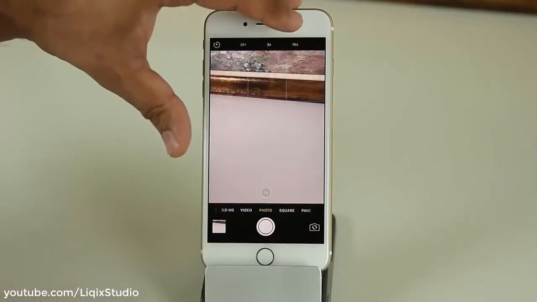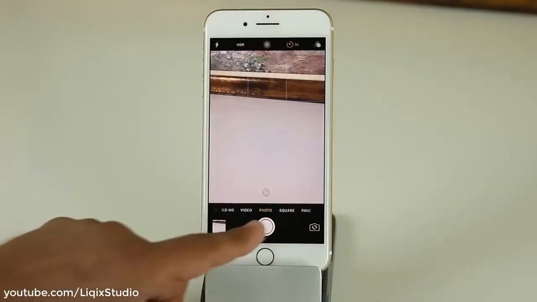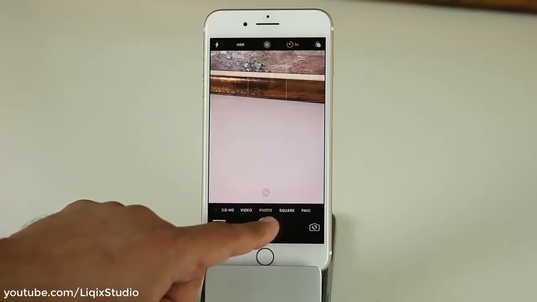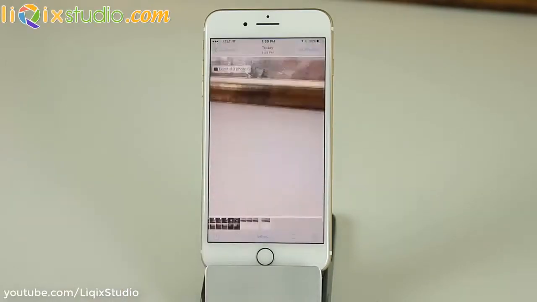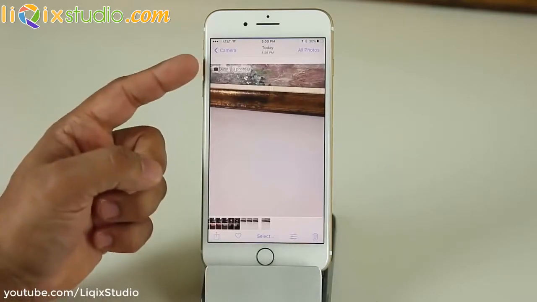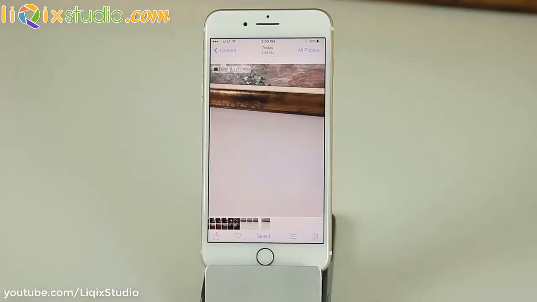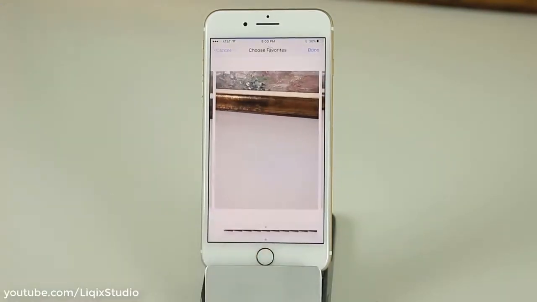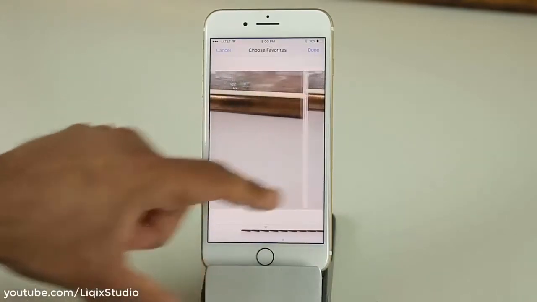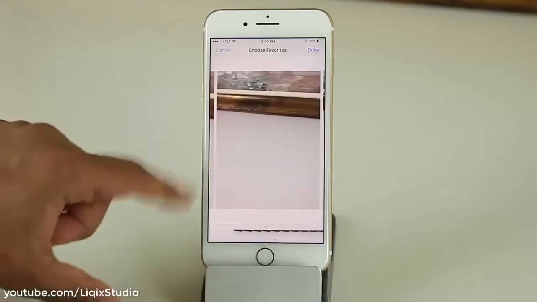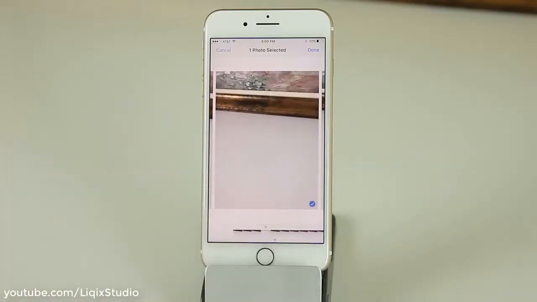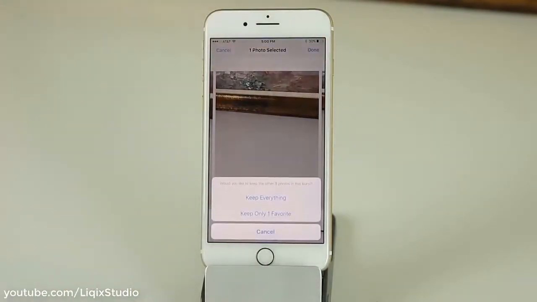If I tap on the timer and select 3 seconds, and now tap the shutter button, it's going to count down, and as you can see, it just took 10 burst photos. If you go into the album, it's going to say on the top over here, burst 10 photos. You can tap on select and preview the 10 burst photos that it just took. What you're supposed to do is simply pick the best one that you like. So tap this one, click done.